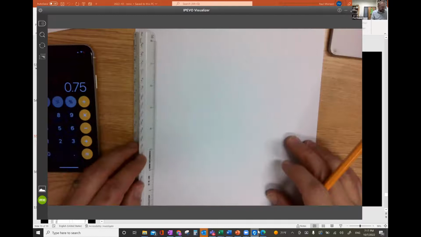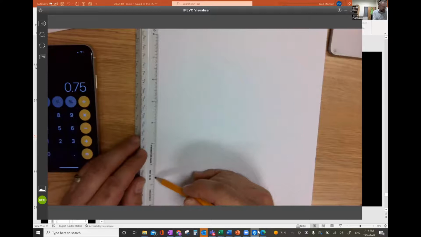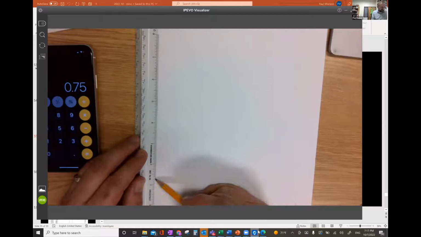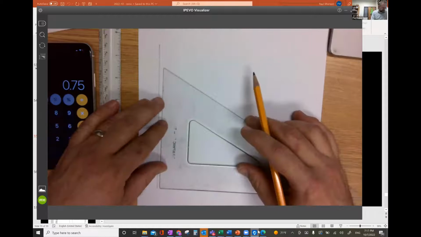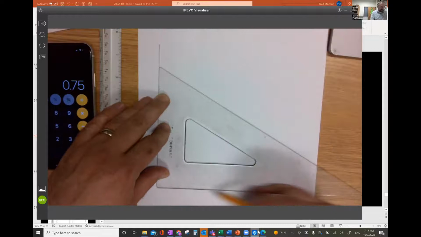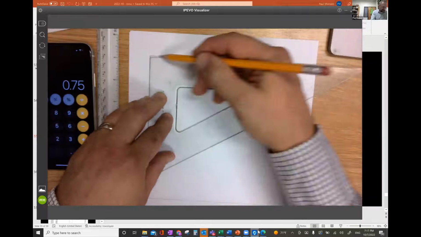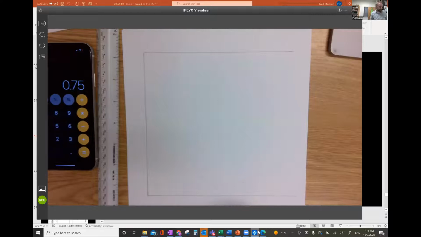So that is going to be the height of our entablature, 6 3/4 inches. We'll take the bottom edge across and the top edge across. Those are the outer limits of our entablature. And we need to divide that into 18 parts.